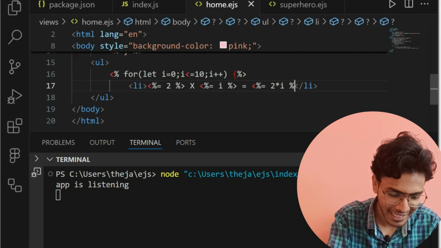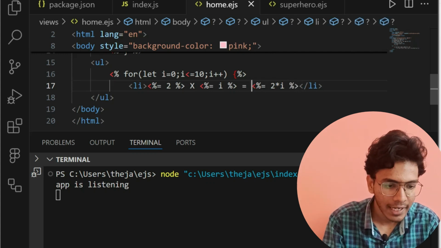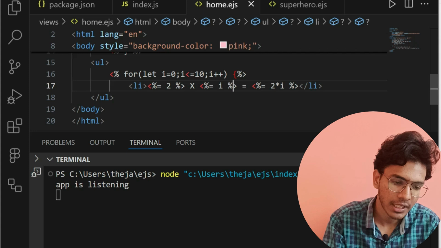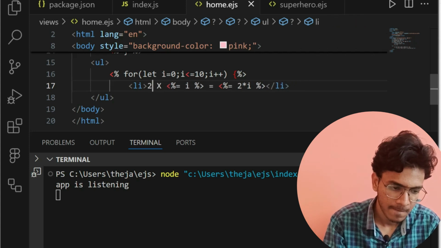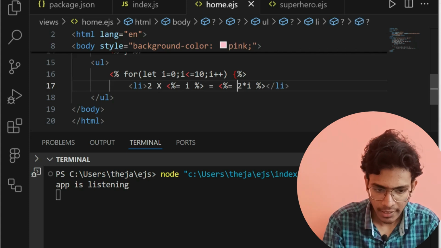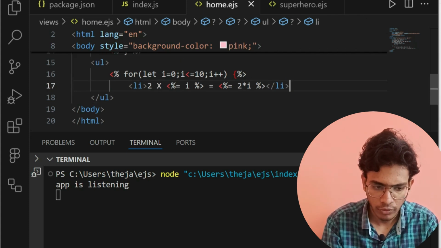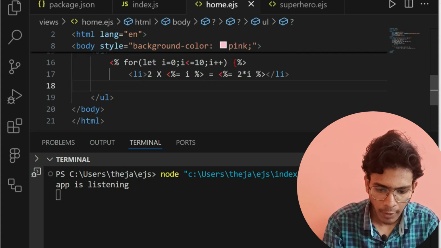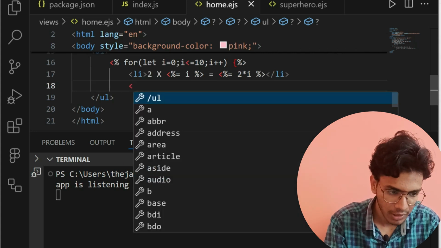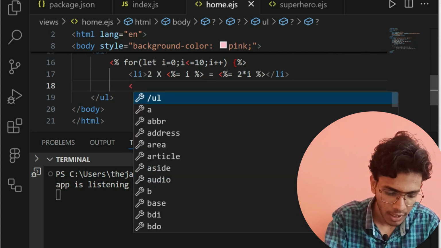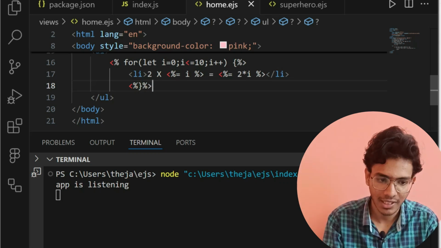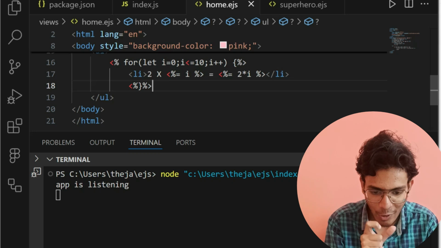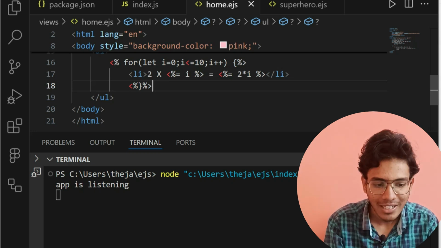Now percentage, again this, I can also remove this, I don't need this thing. If this is a number, I don't need it. Okay, 2 cross i, and I'm printing multiplication of 2. Okay, got it. Now I have to close this as well. So here I will write my for loop closing statement, percentage closing bracket, percentage this, that's all, right? So this is how I can perform my multiplication.